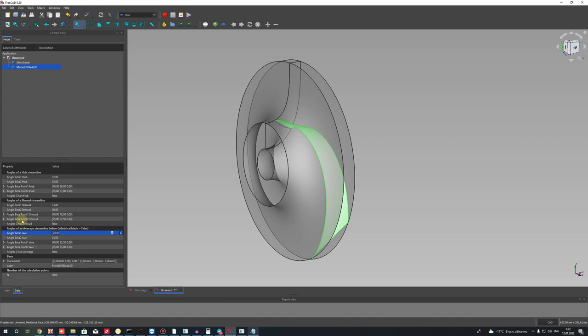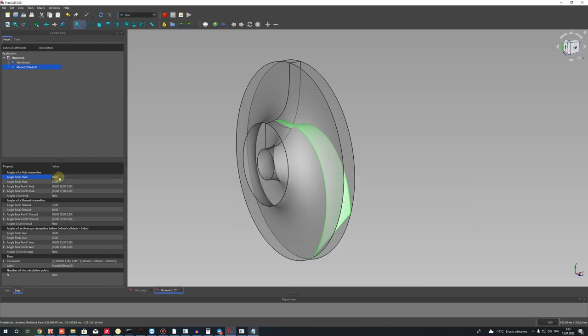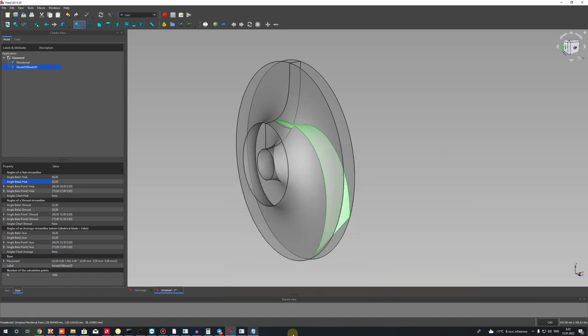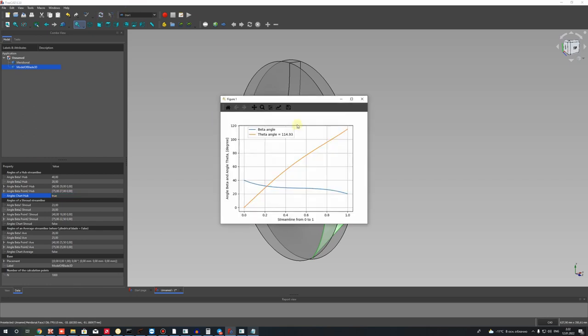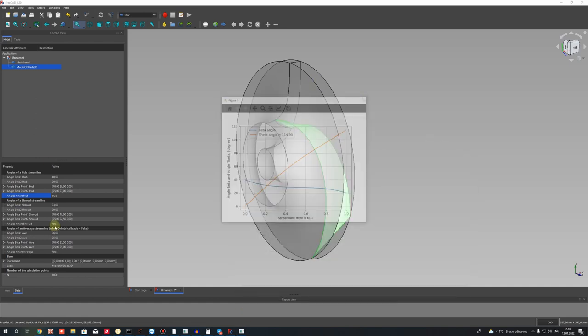Okay, so now let's go to the hub, beta 1 hub. It will be 40 angle and beta 2 20. So let's check this angle omega, called it in the report. We can check it true and show the graph. And as you can see, we have this recommendation for hub.